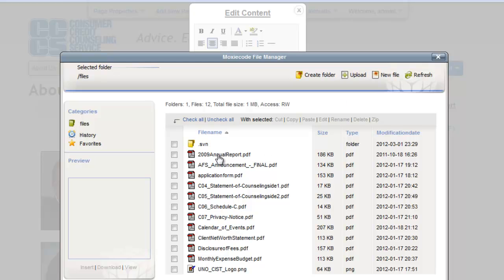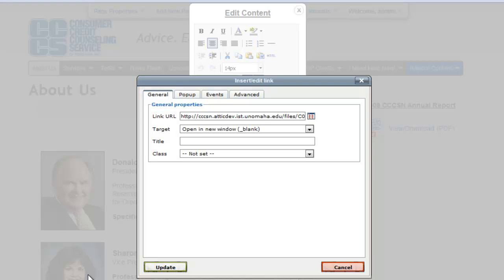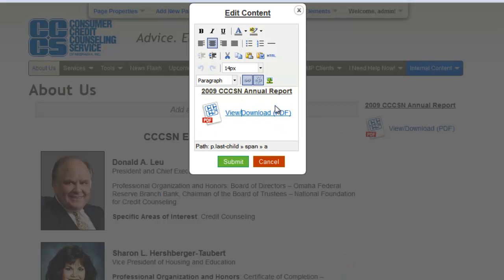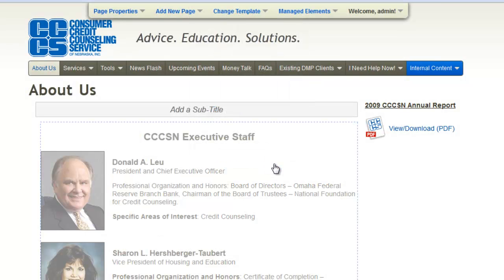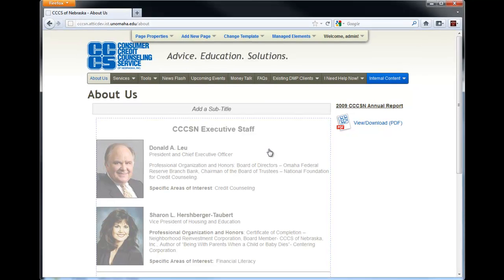If you want to insert the document link into the link URL, simply click, and over here on the left, insert. So now the URL has changed to the document that we selected. If we wanted to keep those changes, simply click update. Otherwise, you can cancel, and the changes will not go into effect. So that's the overview of how to add, edit links, images, and now documents. The next video will explore some other functions of the admin side.